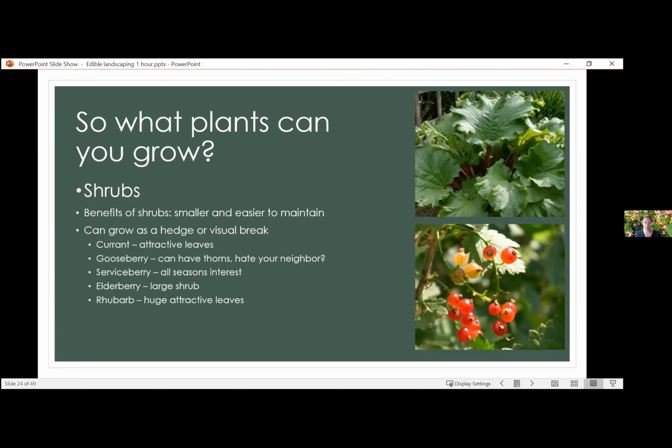Currant, so I'll go into more details on most of these, but currants are really nice. They have a very attractive leaf, a very pretty little flower, and then those lovely red, gold, or black berries. Gooseberries, if you have a space that you really don't want people walking through, gooseberries have these nasty little thorns on them. And so they can be a nice way to delineate a space while still getting productive fruit. Serviceberry has interest through all the seasons.